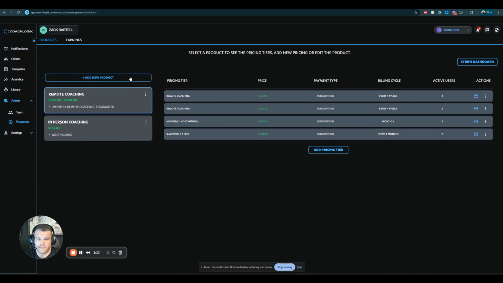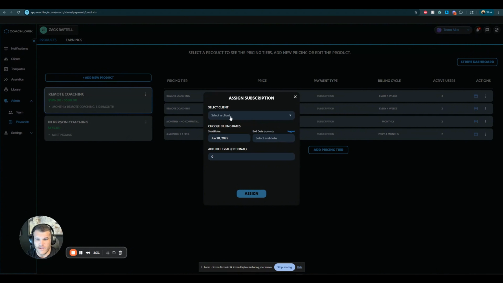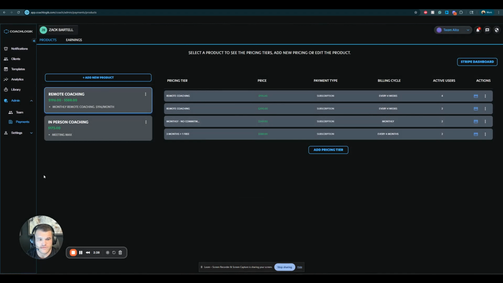You can also have payments in app. So in app, you'll add a product, you'll connect to Stripe, you'll need a Stripe account, and you can create any sort of pricing tiers, any subscriptions you want, and you can assign those to any client, free trial if you'd like to, start date, end date if you'd like to, and we go from there and it renews. So that's a good way to start if you want to bill in app and have everything in one place.